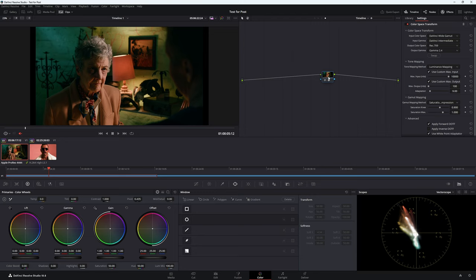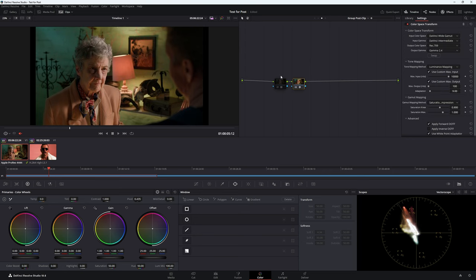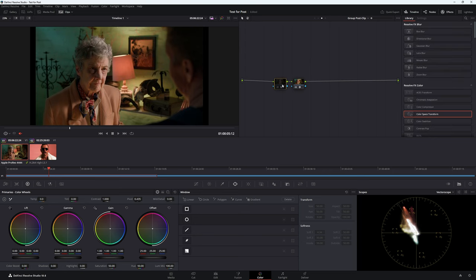So what I'm going to do is I'm going to copy this node here, and then we're gonna turn it off. Actually, before we do that, let's grab a still of this image. Now let's turn this node off here. Let's go back to our post clip and we'll turn this one off too. Then let's put that color space transform on in our post clip. Then I'm gonna copy this LUT across into my timeline. Now I'm gonna paste it on.